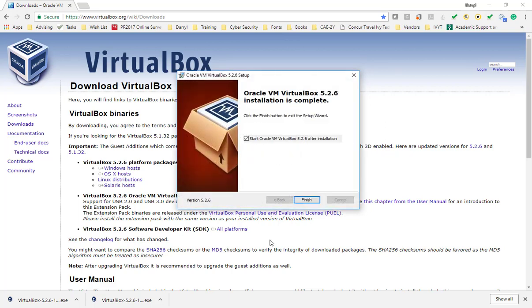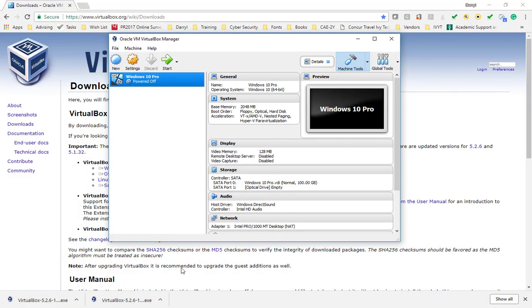When it's finished, it'll show you this, and it says, do you want to start up VirtualBox? We'll say yes. We'll keep that check marked. And it comes up here. We had VirtualBox loaded on here previously, before we had a Windows 10 image installed on there. So that's why that's showing up. Otherwise, this would be a blank area here.